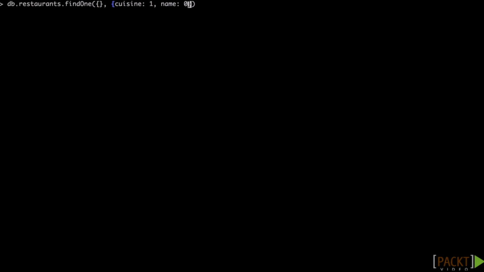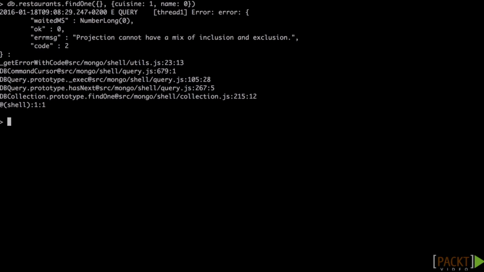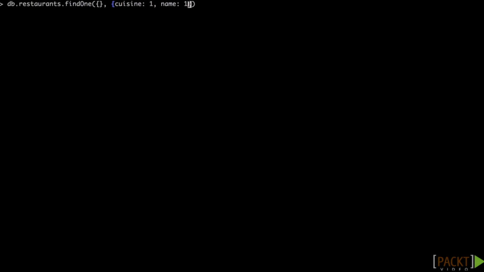Use 1 or true to do the inclusion, 0 or false for exclusion. You can only use inclusion or exclusion. The _id field is a special case. It's included by default, but you can suppress it.